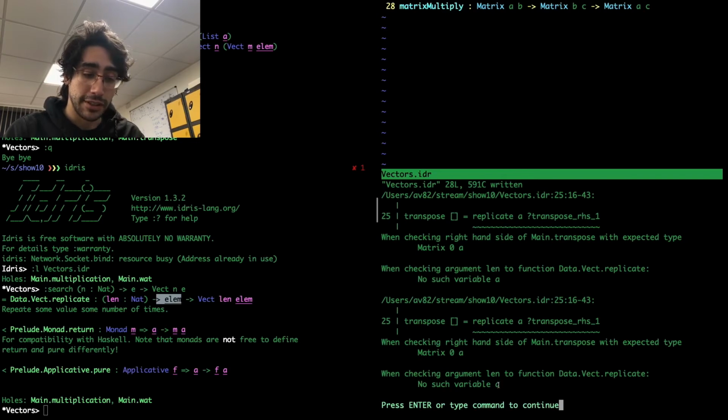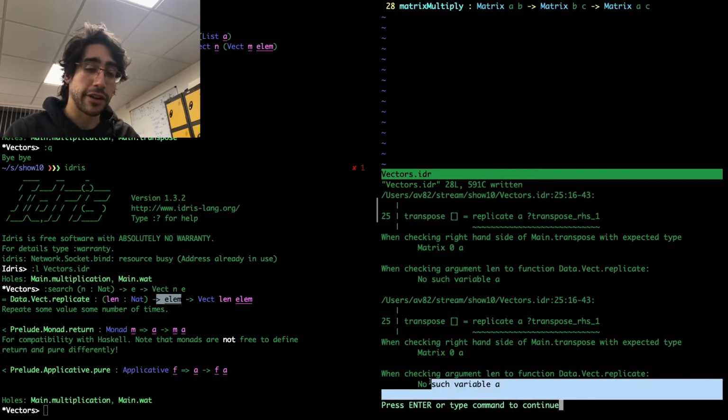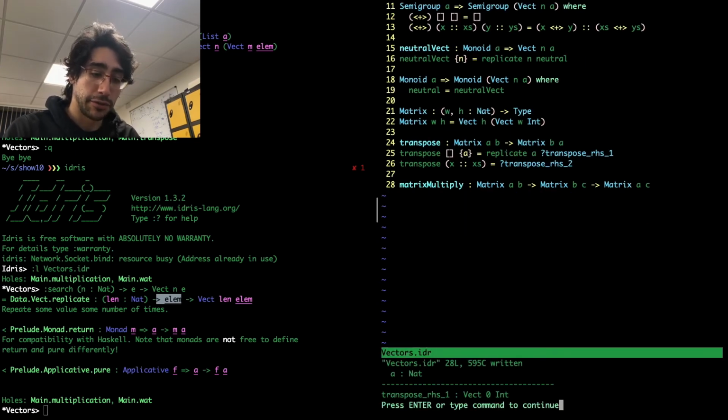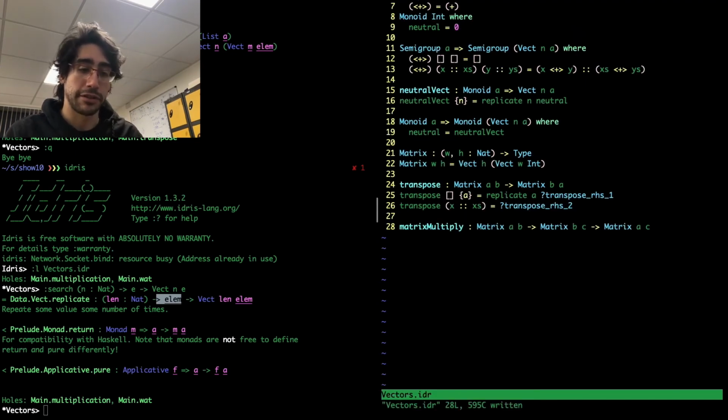Oh, and now it says no such variable A, right? A, remember, is the height of the vector. We have to get the width of the vector from the types. To do that we use curly brackets, and this says take this value and bring it into scope. And now it's going to say that we need to fill it with empty vectors, and there is only one way to have empty vectors, and that's to put the empty vector.